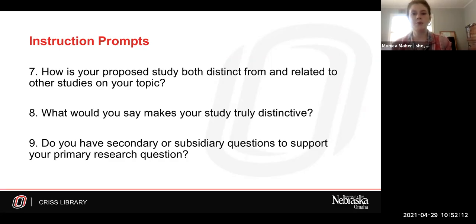8, what would you say makes your study truly distinctive? Drawing from the gap in the literature, does their proposed study offer a new theoretical approach to an old question or a new method to test prior theoretical assumptions? So this is pretty much the hook to hang your study, also known as the so what or the why should you care about this? So really important topic to cover with your students.